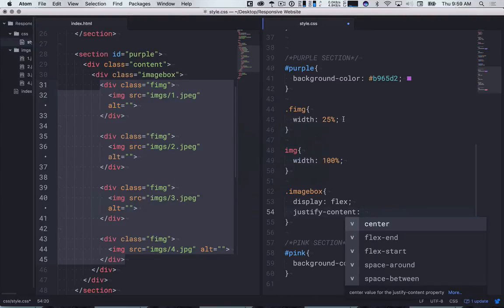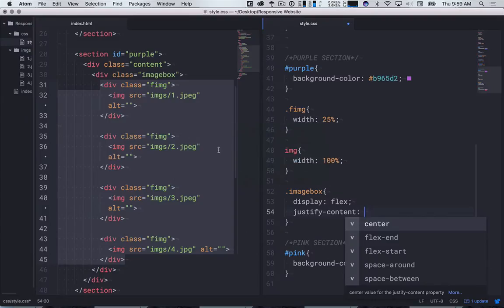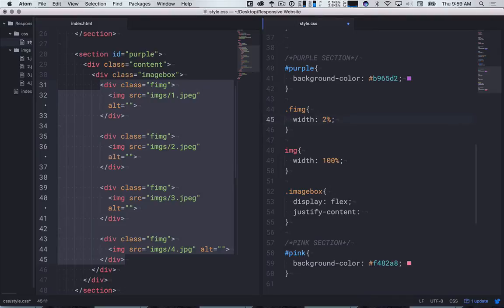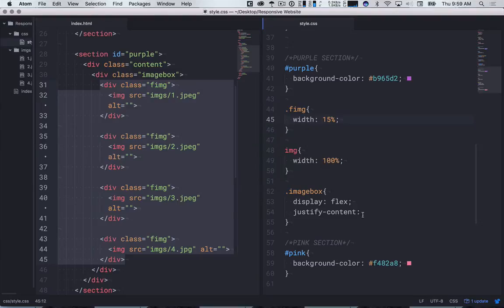And right now they're touching because they're all 25% of this parent, and there's four of them, so that takes up every last pixel of space. But if we change this dimension to be like, you know, 15% and do that, now you see they're smaller and they're still touching because I haven't told them how to justify themselves, all right? If we do justify content space between, the first element's going to stay on the left side, the last element's going to go all the way to the right, and then the pictures are going to arrange themselves in the middle, okay?